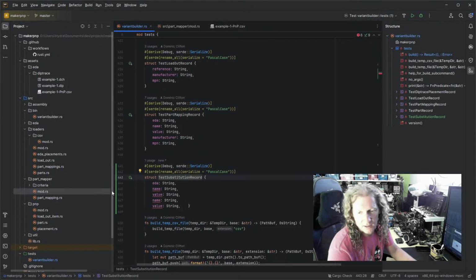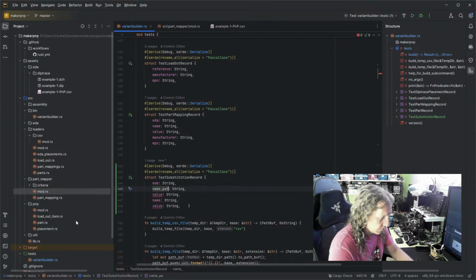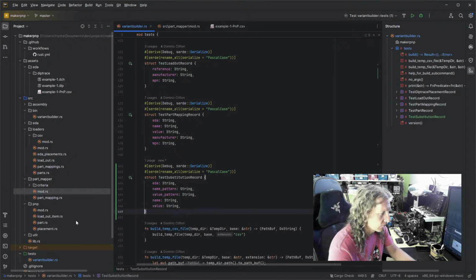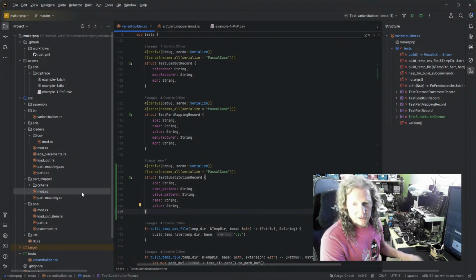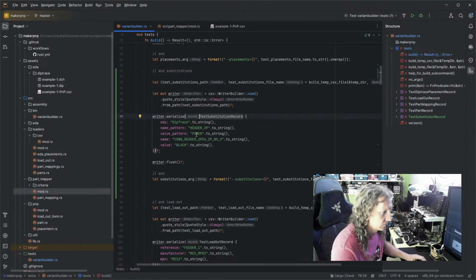There's lots of T's and I's in the word substitution. Substitution, yeah, something like that. Name pattern, value pattern. And we're just going to do exact match. Right. Righto, so now we can write one of those and we can run the test.